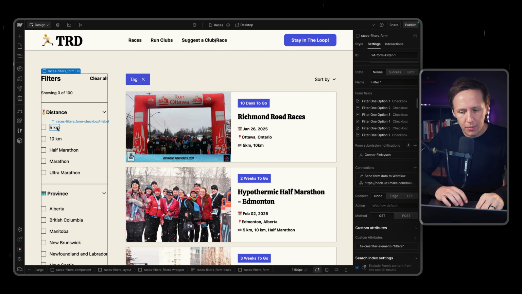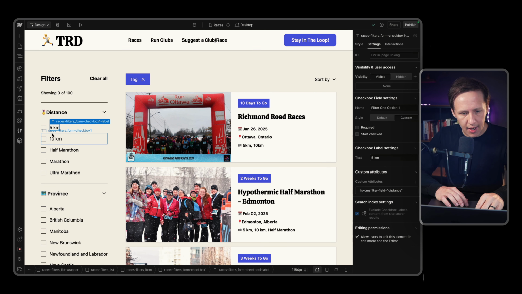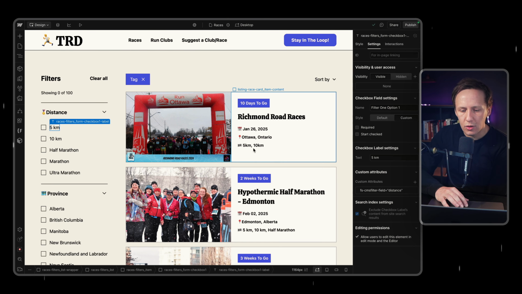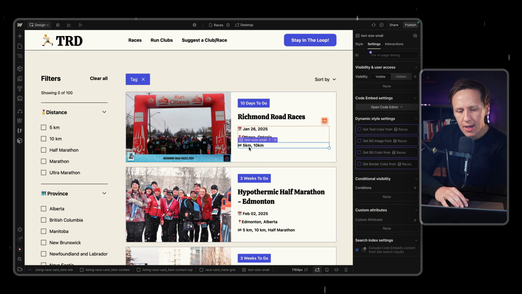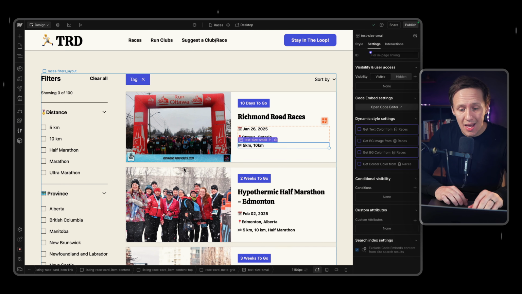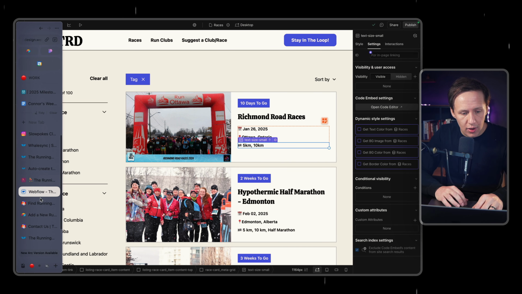So for example, in here, what I'm doing is I am selecting my distance marker here of 5 kilometers, and I'm saying, hey, this is the distance field that I want to filter by. And then all you need to do is just tag that element inside of your card, and then whenever someone clicks on 5 kilometers, it will look at your card, it will identify it, and it will then automatically filter out all elements or all cards that fit that particular criteria.